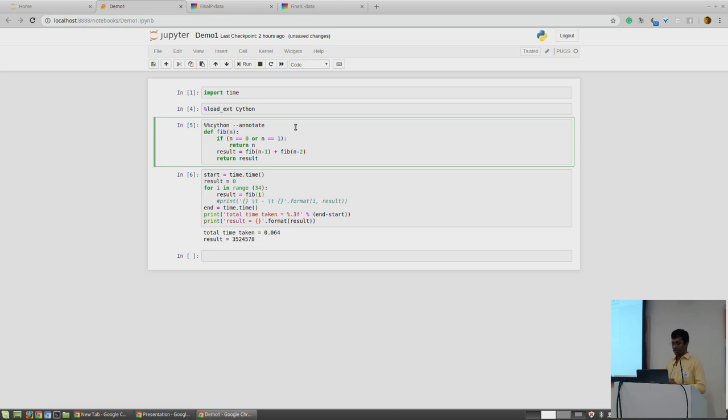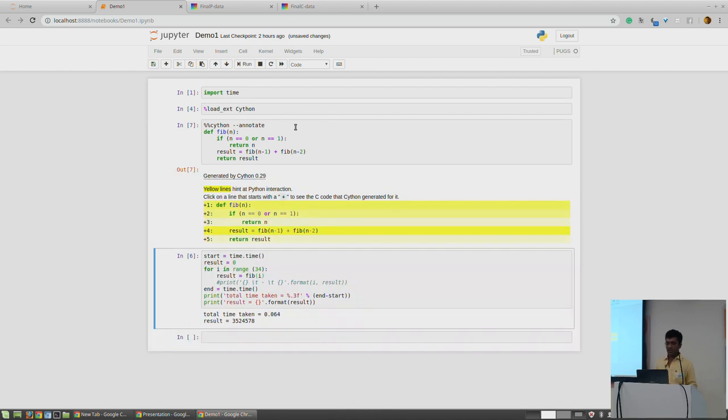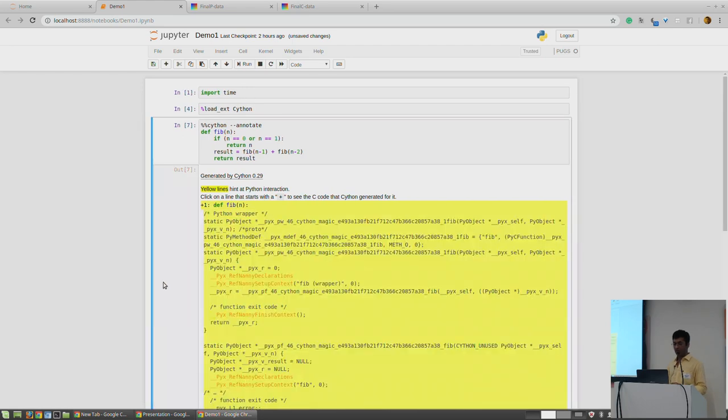So this was the old Python function. Now Python code is Cython code, so Cython should be able to handle this function. And I'm going to annotate it to see which lines in this particular function are the reason for the function being slow. So this is the output that Cython generates. You can see yellow lines hint at Python interaction. What this means is that a yellow line has generated more C code than a line that is less yellow. If you want to see the C code, you can just click on the line. So you can see that the def actually creates C code that is this large.